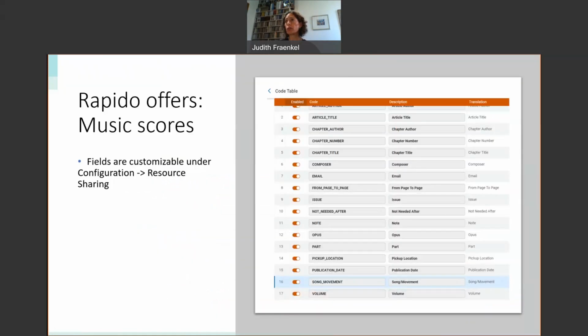Regarding configuration and the form, in Rapido we have the possibility to decide which fields are displayed in the forms for requesting, and we're trying to make this as easy as possible. So there is only one form to do this, both for digital and for books, and the fields that we've added with this development appear here. You have the composer, the opus, and the part. If you don't want to have them enabled, you can always disable them. And of course, you can also change the description and everything throughout this.